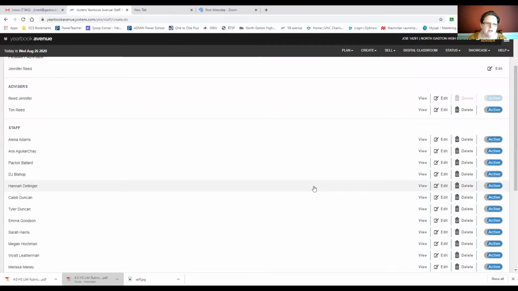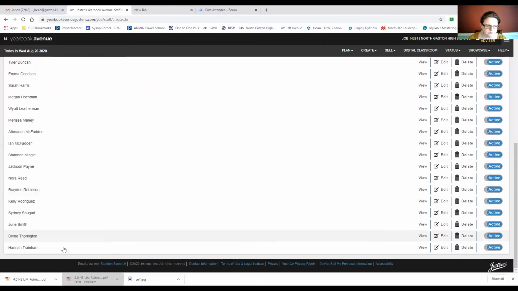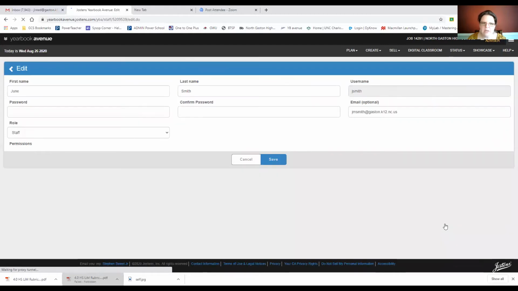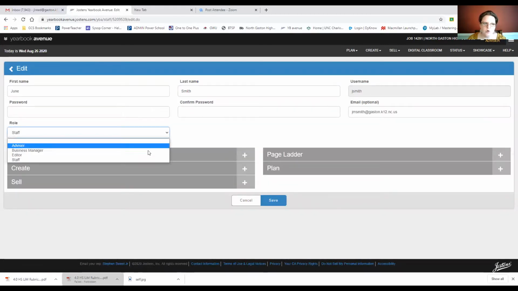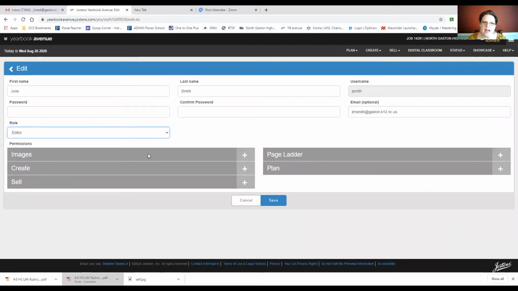So now let's say that we have June, that she's going to not just be a staff member anymore, but now she's going to be one of my editors. So all I have to do then to give her a little bit more access in Layout Pro is I go to June Smith, I click edit, and then right here where it says role, all I have to do then is change that role to editor. And then there's a few more privileges that they can have.